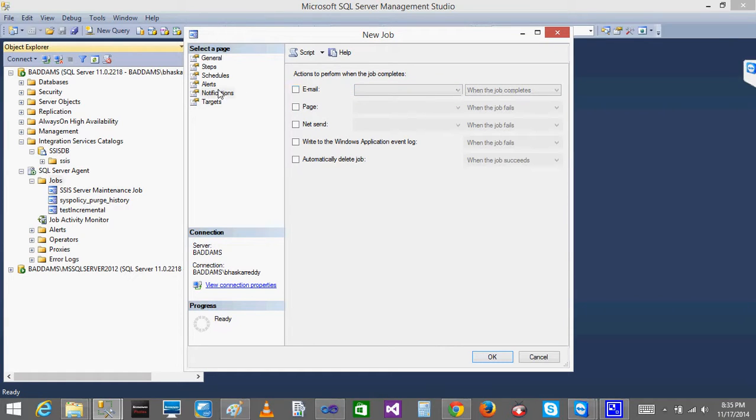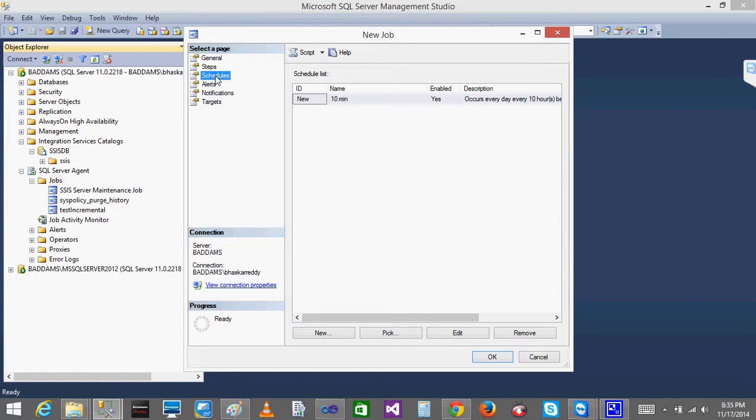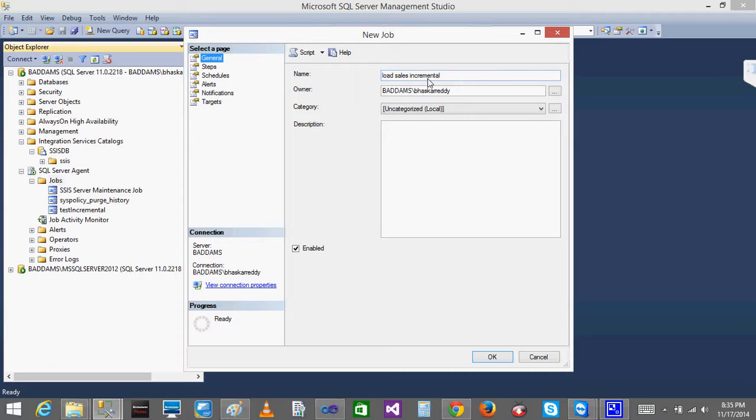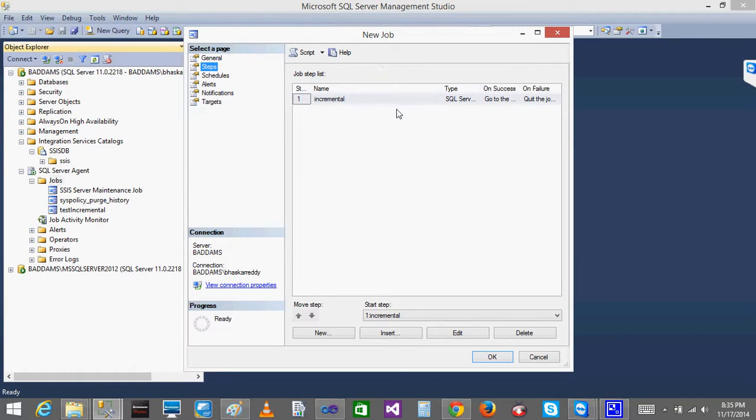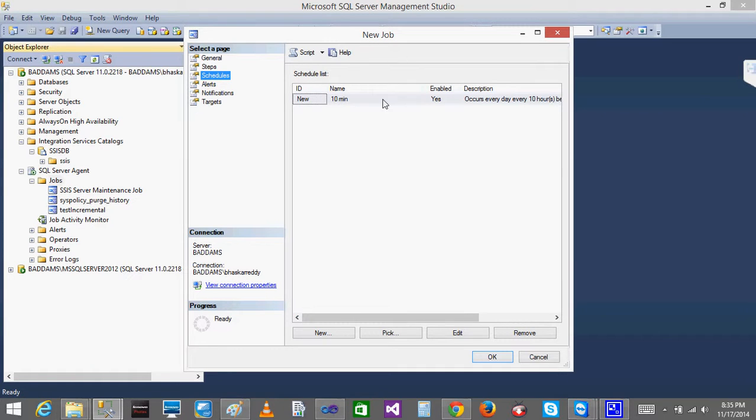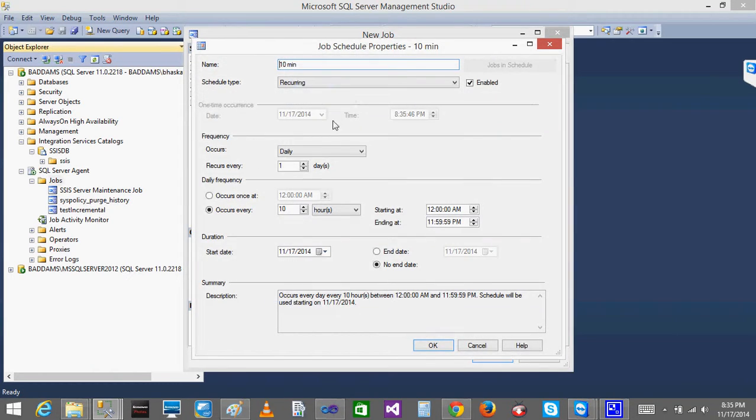Okay. So normally we'll generally use General, Steps and Schedule. These are the most common things that we'll be using. In the General section, I have added a package name and description. In the Steps, whichever package I want to execute, I have added. Schedule means I want to execute the package every 10 minutes. So I scheduled it.